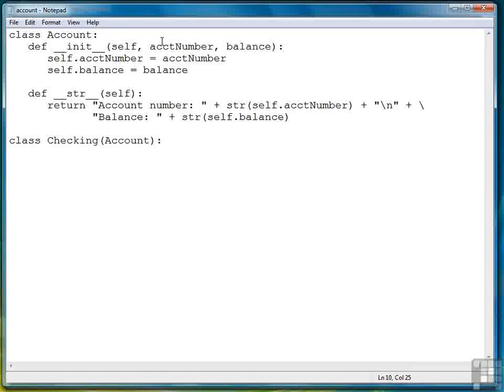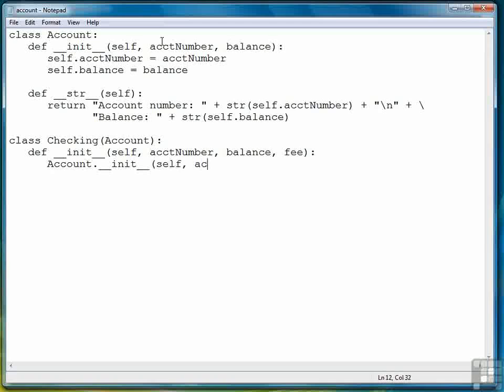The first thing we do is we write class checking, and then in parentheses, we put the base class account. The constructor will take as parameters the account number, the balance, and a fee that the bank will charge when making withdrawals. So the first thing we do is we call the base class constructor, and then we set the fee as the only new field of the checking class.